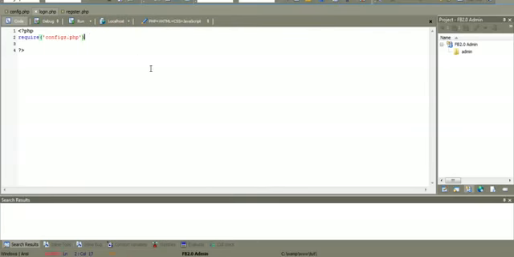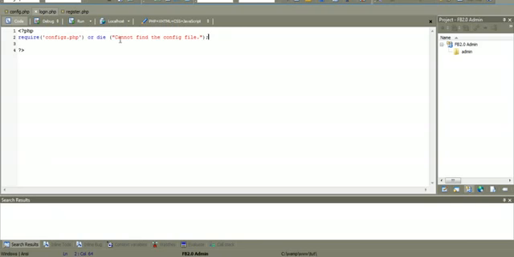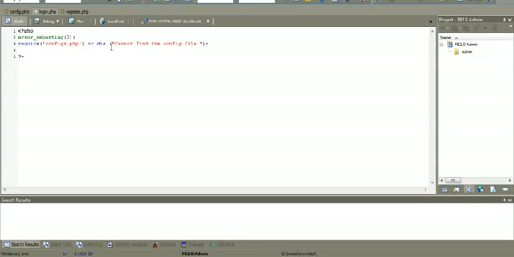So instead I'm going to put or die. This is going to say, if I can't find that file, what would you like me to do? So I'm going to say or die, cannot find the config file. Save that, and then this is going to give me that error, I think. Okay, didn't do that, that's strange. Let me just put error reporting to 0. Let's see what comes up. Nothing, okay, great.